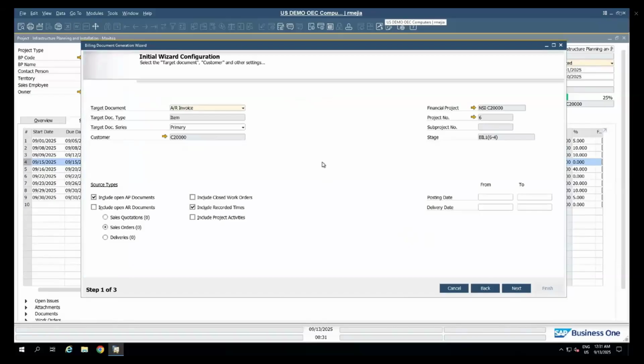So I'm going to click next. And let me explain the screen. It's very, very easy to understand. First, target document. What options do we have? We have deliveries and we have AR invoices. We do have another thing here that we can change, and it's the target document series. If we have multiple series for AR invoices, we have to pick the right series that we're going to be using. We do have a target document type. In this case, it's already pre-selected for us as items, and we have the customer also pre-selected for us.